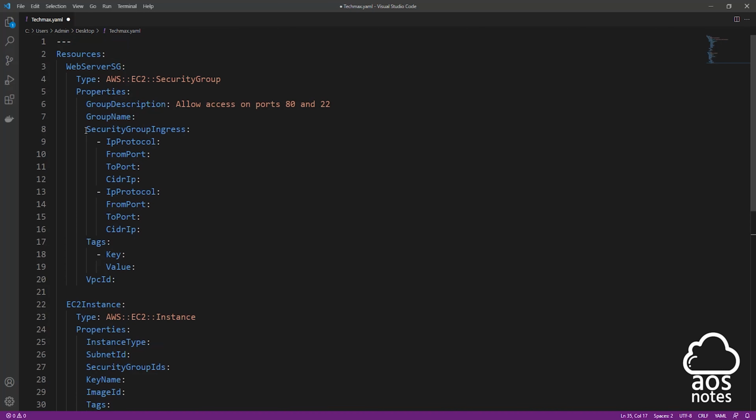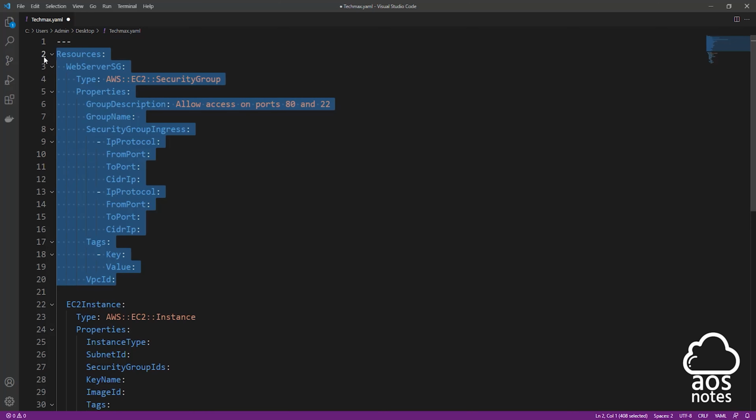And I'll scroll up. The first thing I want to point out on this template is the indentation is very important. So make sure when you paste it, they are indented the same way you see it on my screen. So once you've pasted, we can start filling in the values for our resource.